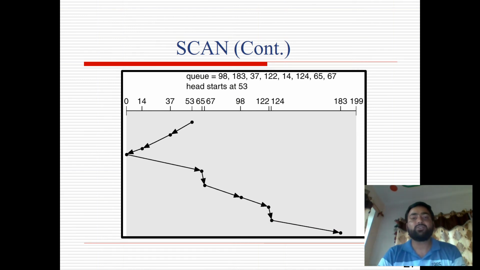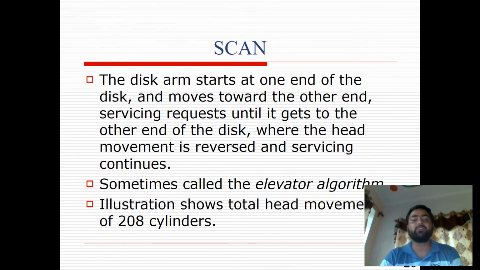And through this scenario, in this algorithm you get the head movement of 208 cylinders, which is less than SSTF and FCFS, where FCFS was with 640 cylinder movements, and in SSTF it was 236 cylinder movements, but in SCAN it is only 208 cylinders movement. So it is better than both the algorithms that we have discussed earlier.